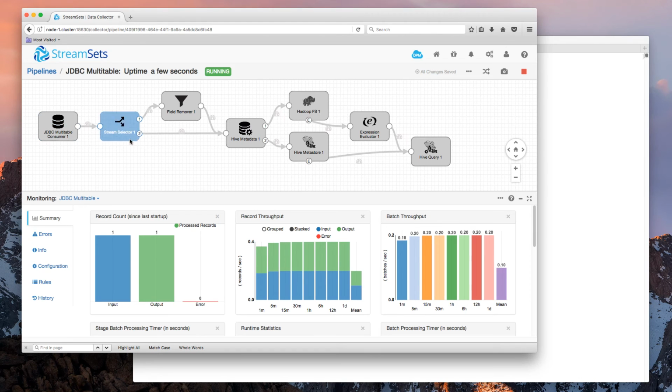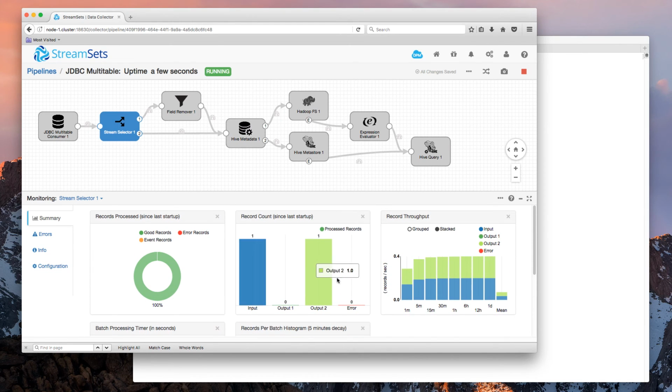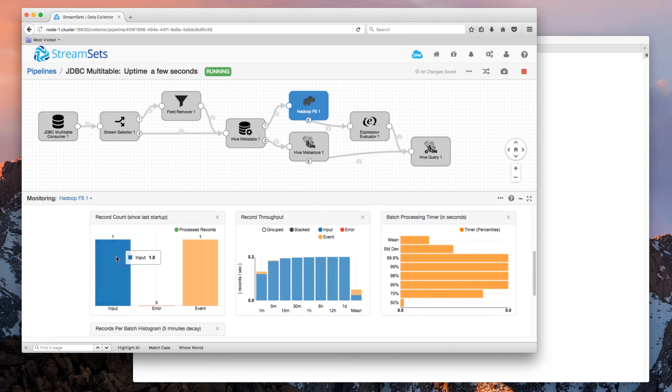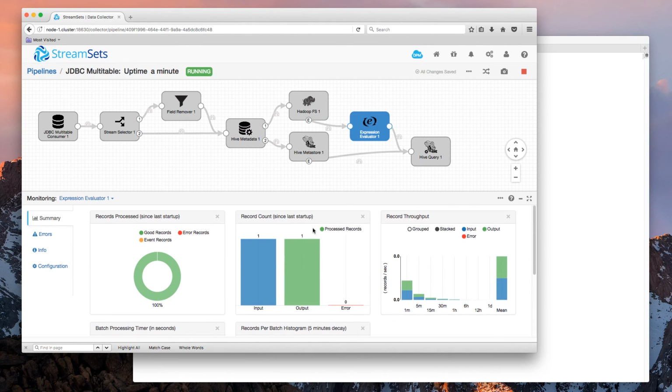What that means is that we wrote a file into the Hadoop file system. We evaluated that expression. We sent a record. Actually, we can follow this around. We can see that it's gone through the stream selector, through stream number 2. It wasn't a customer record. It's gone through output 1 of the Hive metadata. There was no metadata change, so it's gone into the Hadoop file system. We had 1 input record, and it produced an event. It's gone through the evaluator, and it's gone in to produce our Hive query. So it's invalidated the metadata.